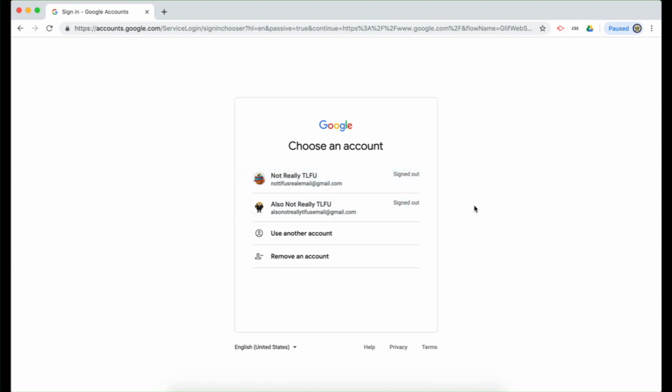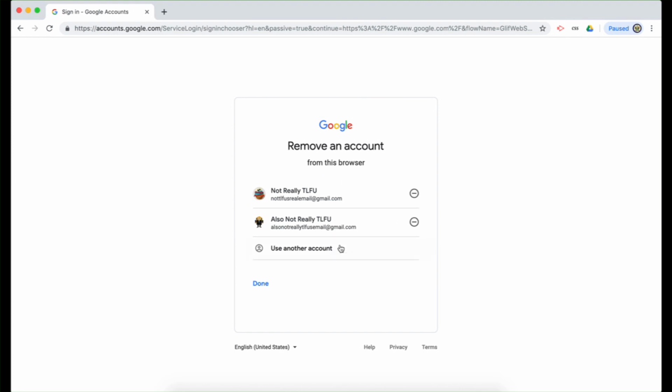Now, it might happen that you have somebody else using your browser and they have been signed into their Google account. Now, how do you remove these? Well, it's fairly simple. You click on remove an account. And read what it says. It says, Google, remove an account from this browser. It does not say delete the Google account.